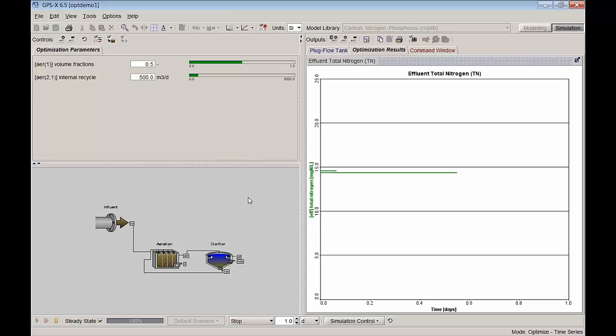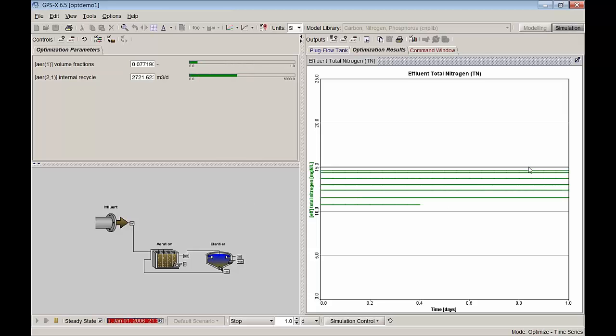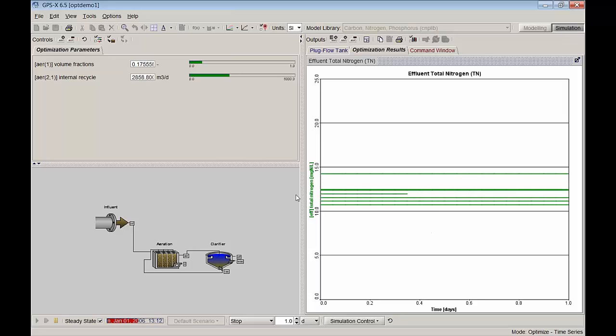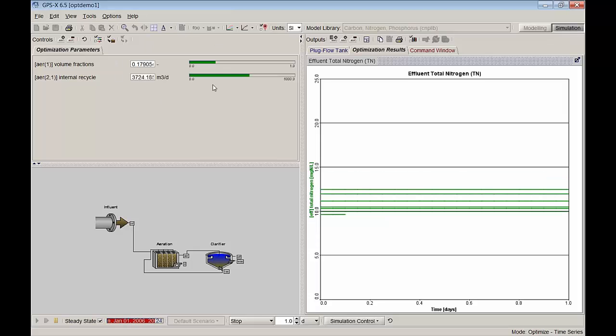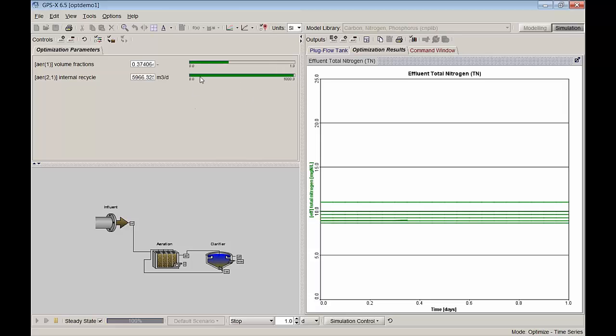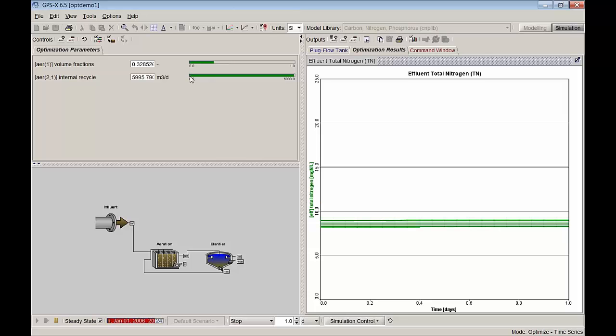So yeah, that's on. I'm letting this run now, and so hopefully you can see this well. There's lines being drawn here, and you can see they successfully get lower and lower and lower as the optimizer is adjusting these values up here. Now you can actually set the bounds of what you want these parameters to be bound within here. I'm letting it go up to 6,000 meters cubed per day in terms of the mixed liquor, and I'm allowing it to go up to 100% anoxic if it felt that was what it wanted to do.